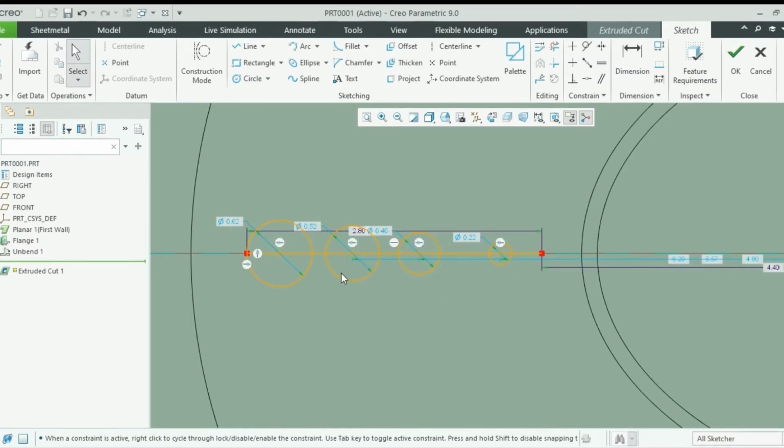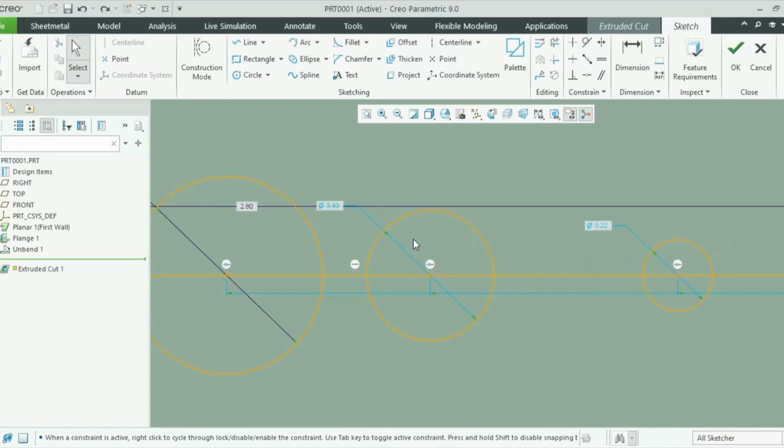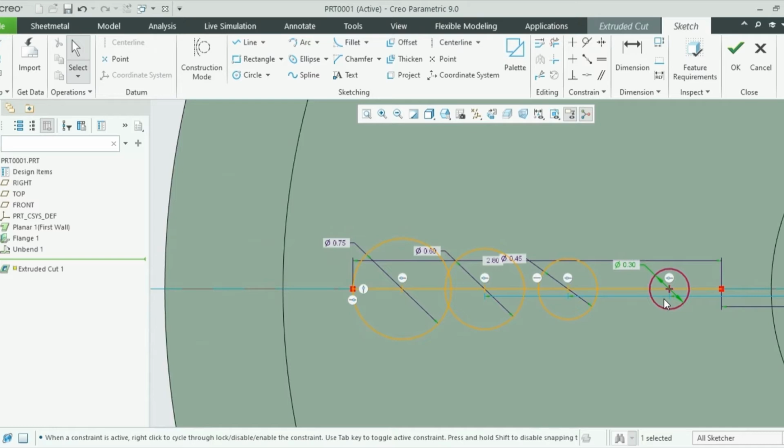Now I need to maintain their diameters. This one I will keep at 0.75. This one I will keep 0.6. This one I will keep 0.45. This one 0.45, and the last one 0.3.